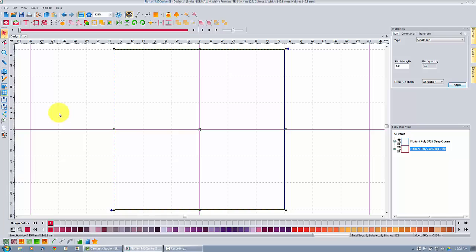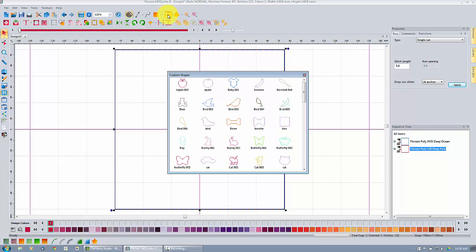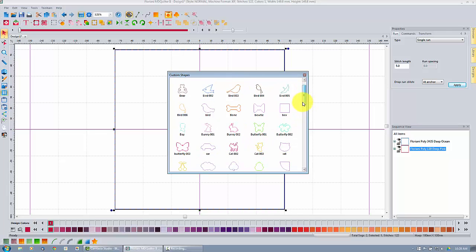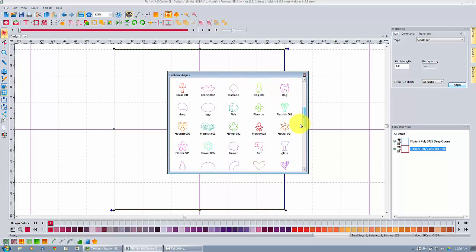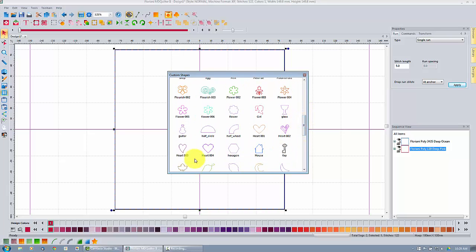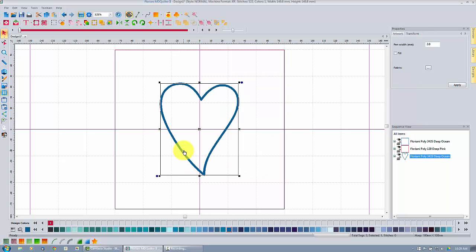The next thing we're going to do is pick a shape to create our applique from. We're going to come over here to our custom shapes, which is our built-in shapes, and I'm going to click that icon. It's going to open up a selection of built-in shapes. I'm going to scroll down here to the H's, and here is Heart 003. I'm going to select that, and that's going to come into the design.